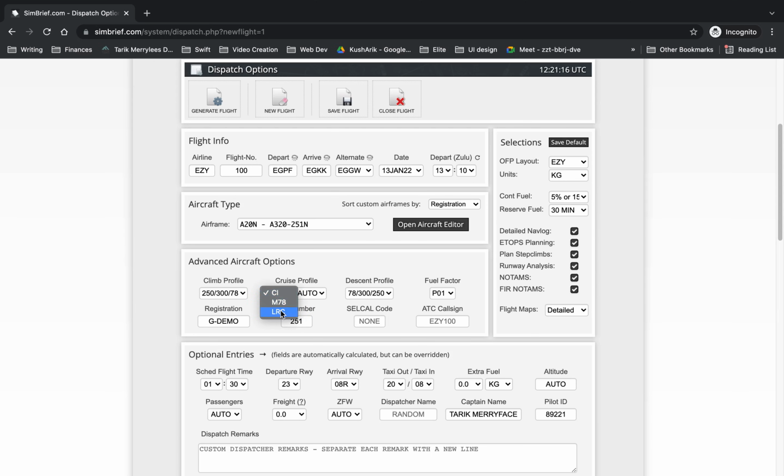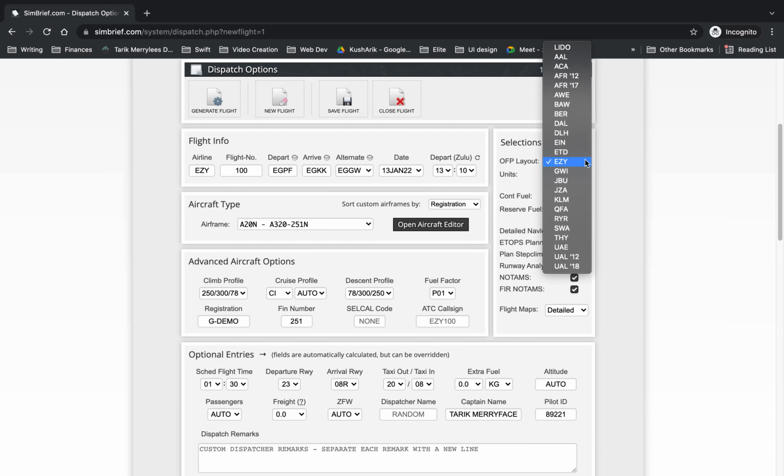You can set the long range cruise. So I'll just leave it as auto. And then on the right side, you've got the operational flight plan options, right? In the end, the operational flight plan is what you want out of this. I've selected the EasyJet layout. I think it's the best one in the options here. The airline I used to fly with had an excellent OFP, but unfortunately, it's not available right now.